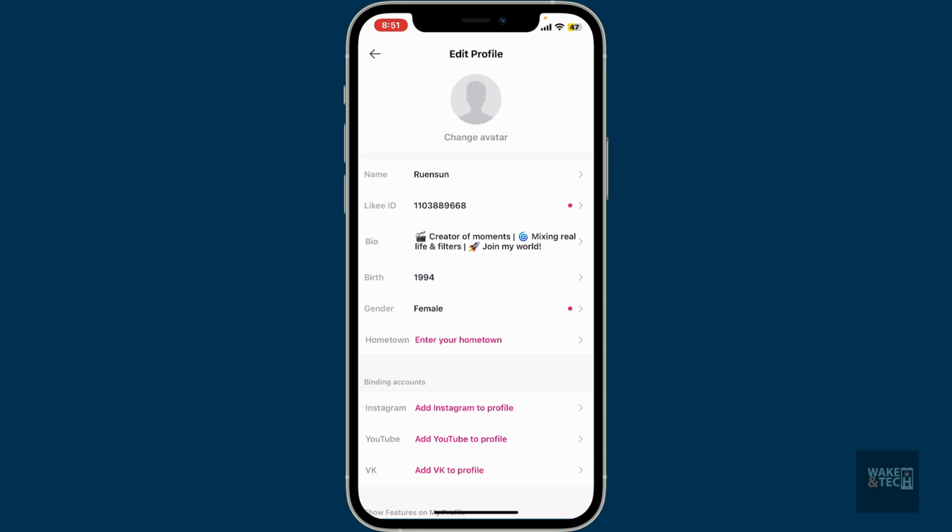If your birthday is locked or not editable, you may need to contact the Likee support directly through the help and feedback section. And that's how you can change your birthday on Likee.